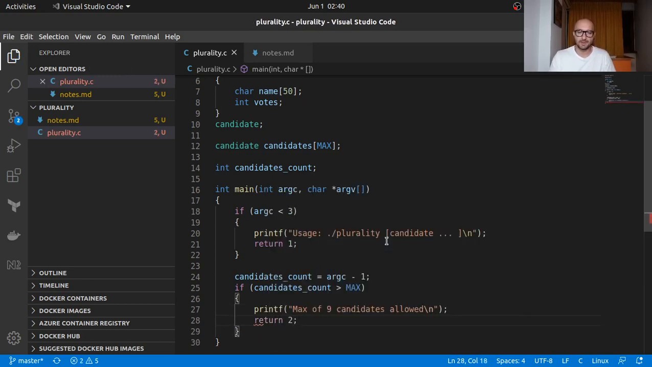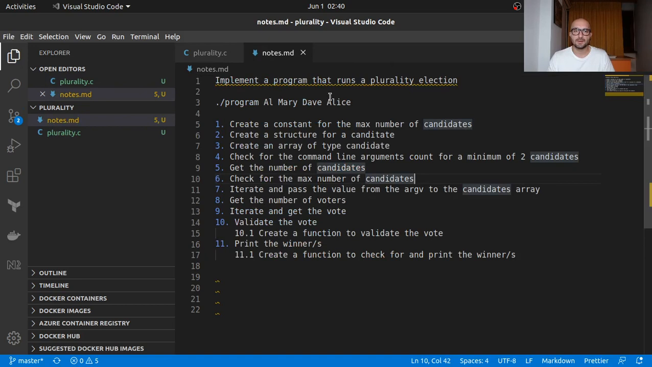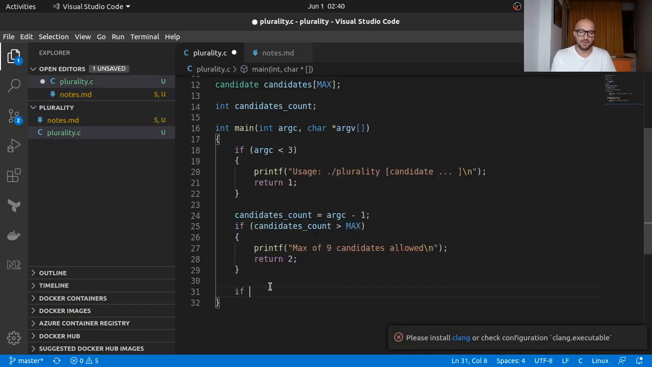Return 2, for example. So again, an error, and we will terminate the program. So we've got this down. Let's see what's next. Iterate and pass the value from the arguments vector to the candidates array. So here we can run a for loop.